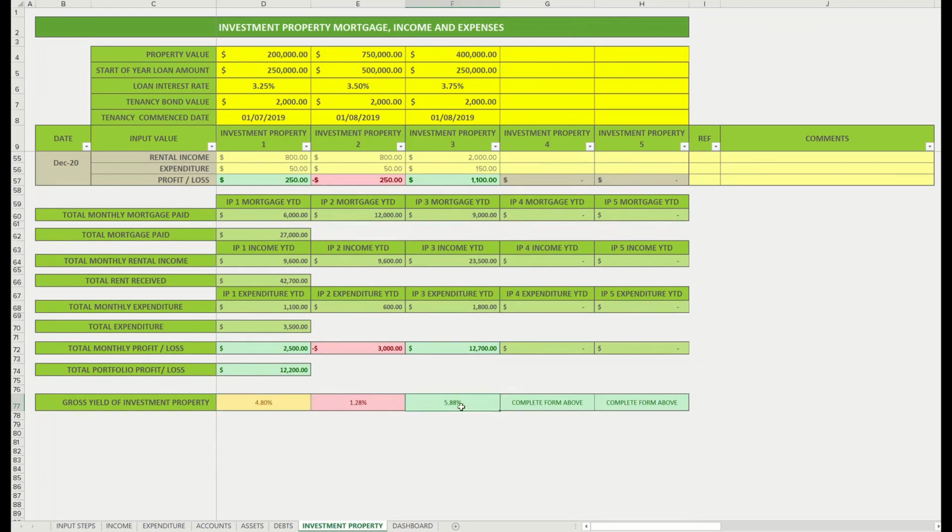So we can see now that this property yield of 5.88% has got into the green. We're saying we've got a total profit and loss of 12,700 on the positive. Our portfolio is 12,200. So now we've got one that's performing in the mid-range, one that's underperforming. You might want that to underperform to negative gear. And one is performing in the higher range of 5.88%.